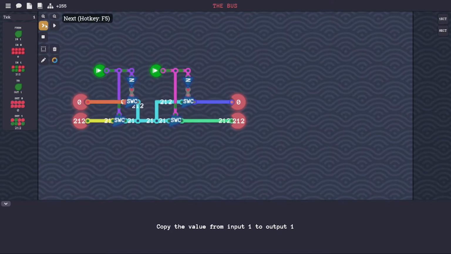Let's step to another one. Once again, input 1 to output 1. So now we have a value of 212. Next, copy the value from input 0 to output 1. So now we've set low this enable line, which is going to enable the switch for input 0, putting that value on the bus, but disabling input 1. And then we're going to leave the enable set high for the switch for output 1, allowing that value to go there. And there we go. So that's all that is, right? That's just getting you used to the fact that you're going to have a common bus that is taking values from multiple different places and putting them in multiple different places as needed.